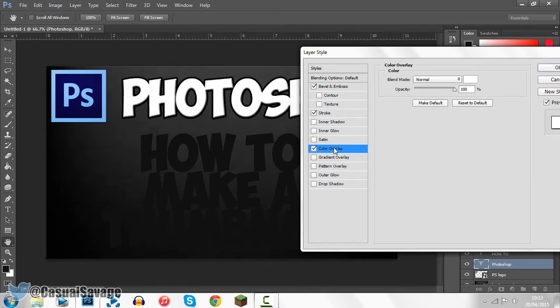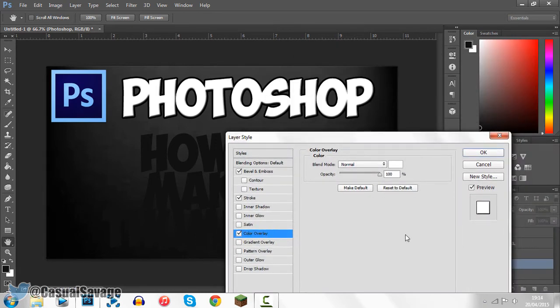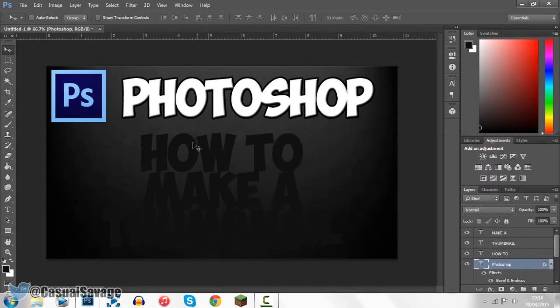So I'm adding a colour overlay. So actually I prefer white. It actually looks pretty good. So I'm going to keep it like that. You can see we've got a bevel emboss, a stroke, and we've got a colour overlay. Now we can go ahead and change this text right here. So we've got "how to" right here.